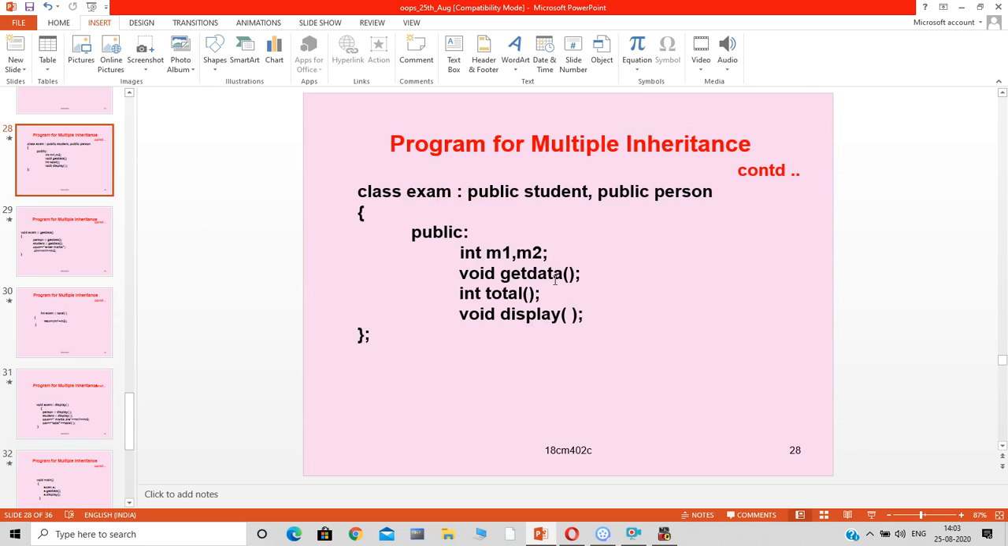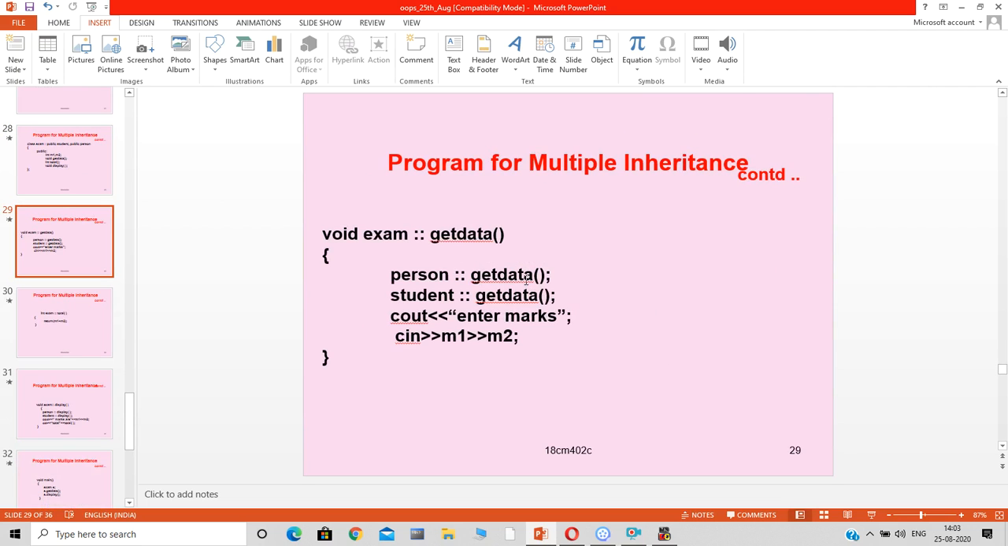Here it will get all the members. The names are the same for all the classes, that is get name, get data and display. So the get data member function of the class exam is going to call the get data function of person and the get data function of student, including its own code to get the values for marks 1 and marks 2.